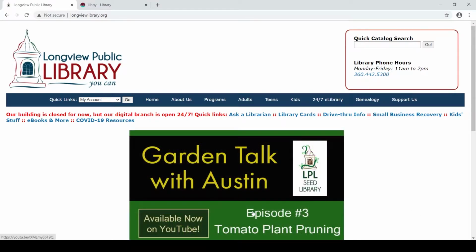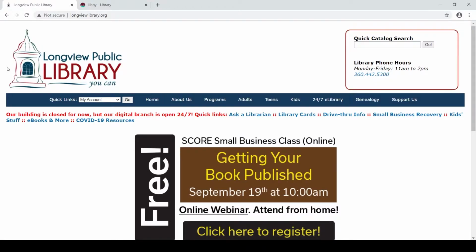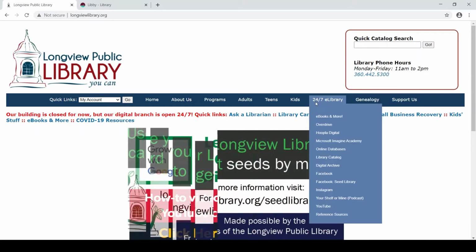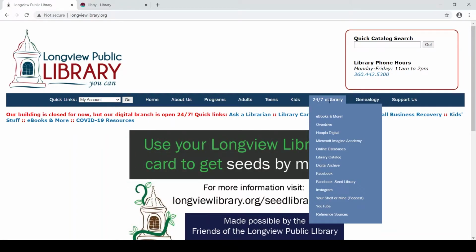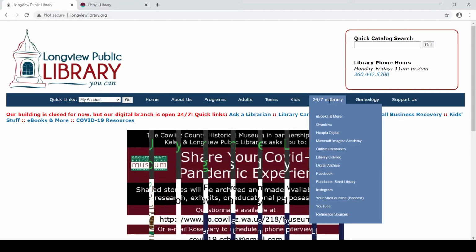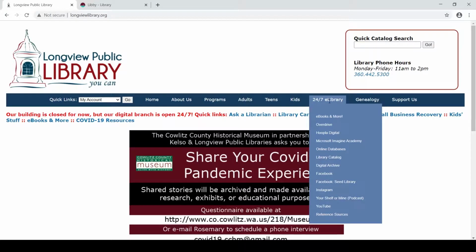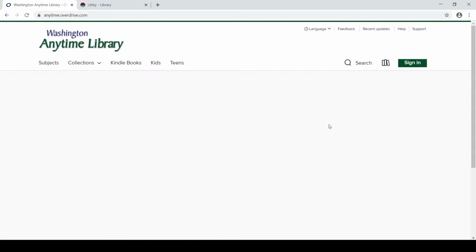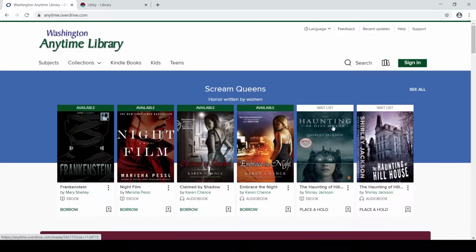So to get started, you'll need to go to our library website, which is longviewlibrary.org. Here we are here on the home page, and go on our menu here where it says 24/7 e-library. Now, there are several different online resources that you can use your student e-card with. Today we're just going to be focusing on OverDrive. So I'm going to click on OverDrive there, and it takes us to this page.